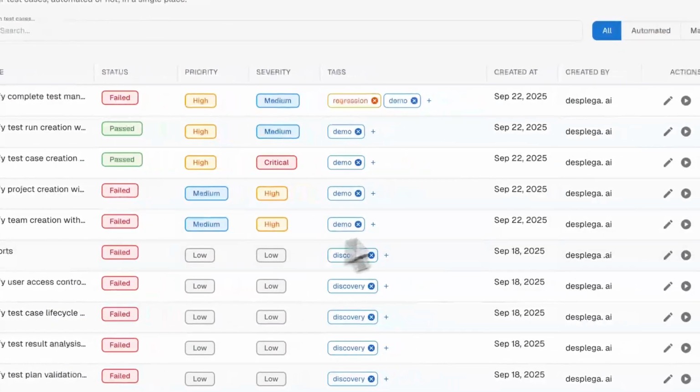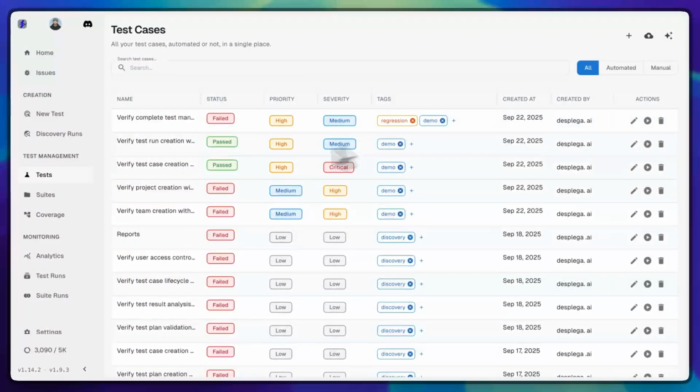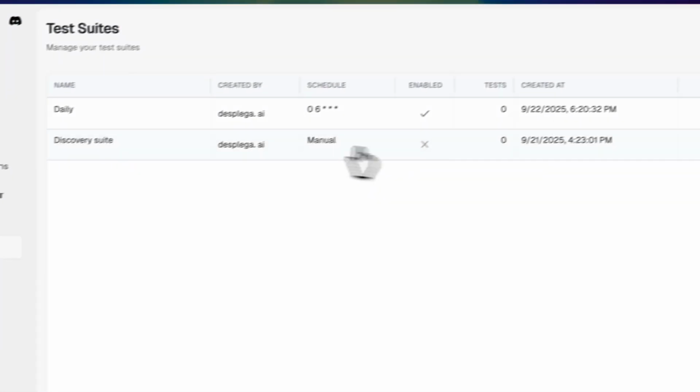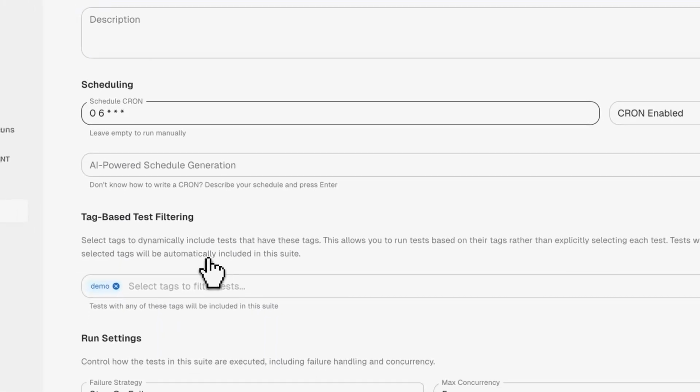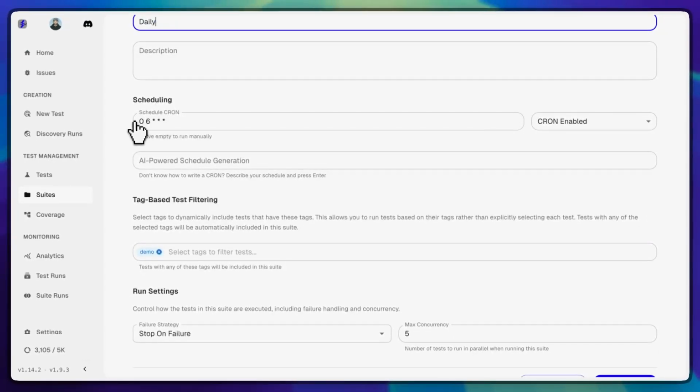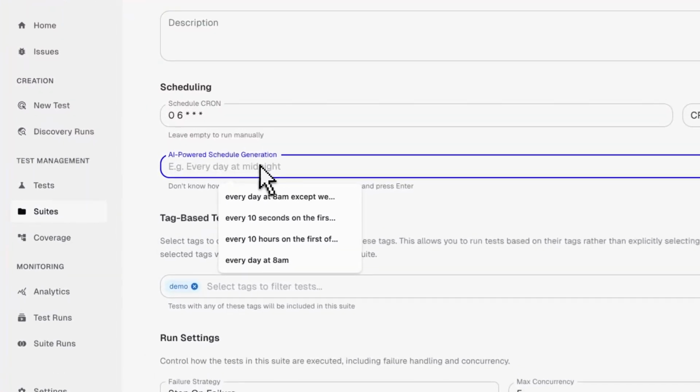But what else? Because we generate these tests and we tag them as demo, we have a test suite here that basically is running our demo daily. So you can see here we have the test suite that has cron scheduling set up and basically saying run all the tests that are tagged as demo. Here you can change it.